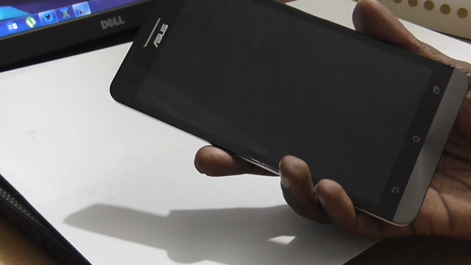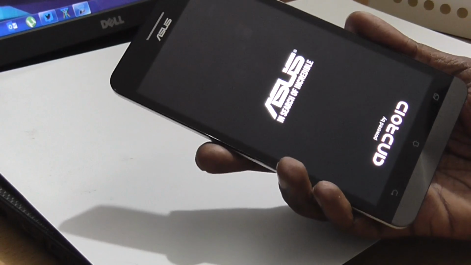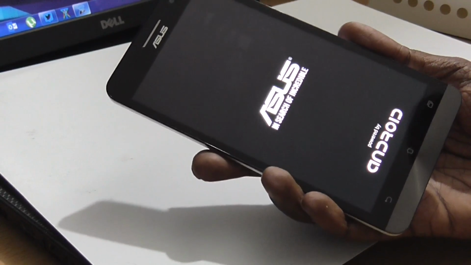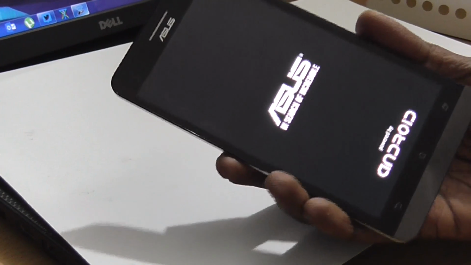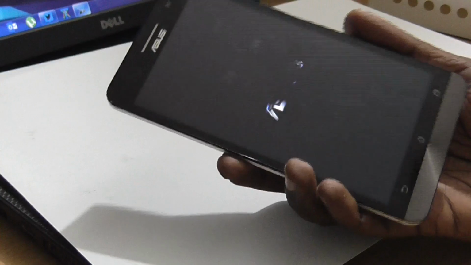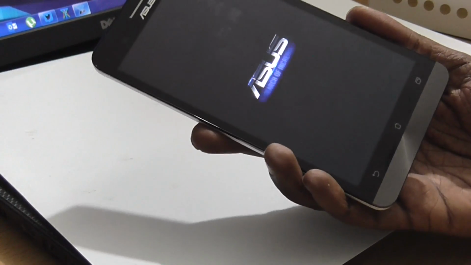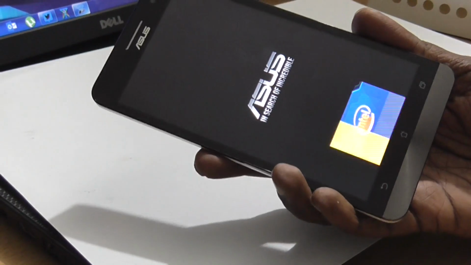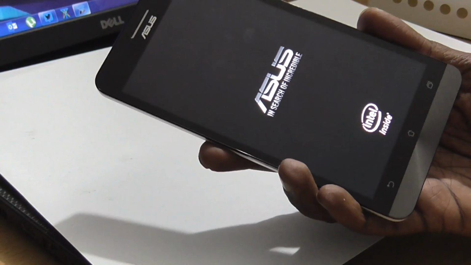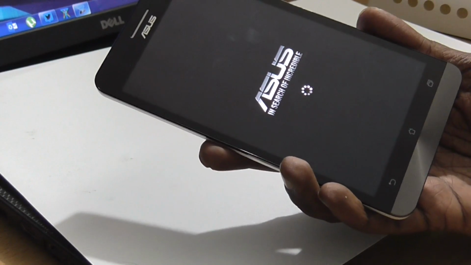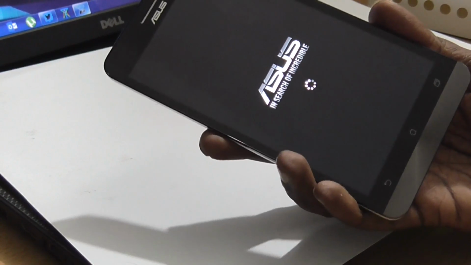Yeah, as you can see, the process is finished and the device has rebooted again. So now you can see the device has rebooted and this has been factory reset and it is just like a new out of the retail box ASUS Zenfone.